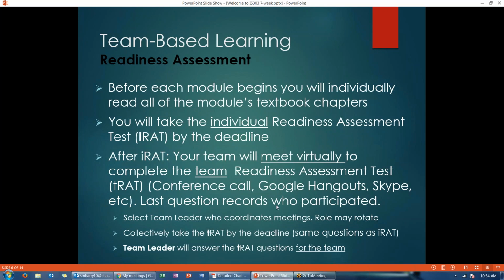Team-based learning. Some of you may have had courses that are team-based learning in the past, and this may be totally new to some of you. But before each module begins, you're going to individually read the assigned textbook chapters. And you will take an individual readiness assessment test. We call that an IRAT by the deadline in the course schedule. This will be multiple choice questions on the text that you were assigned to read.